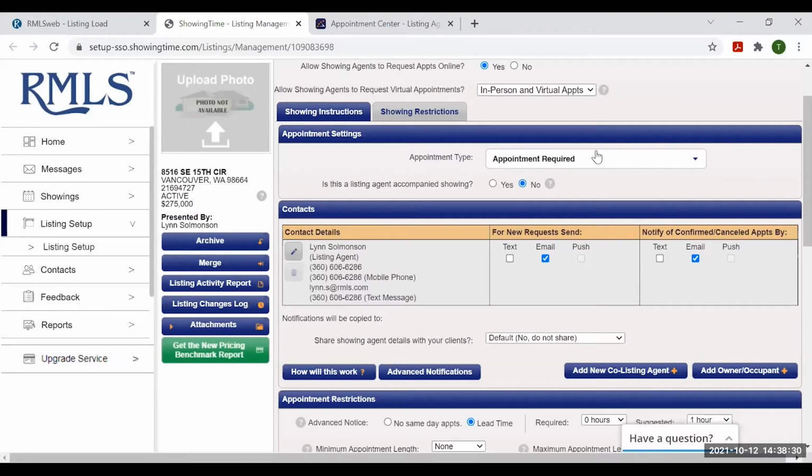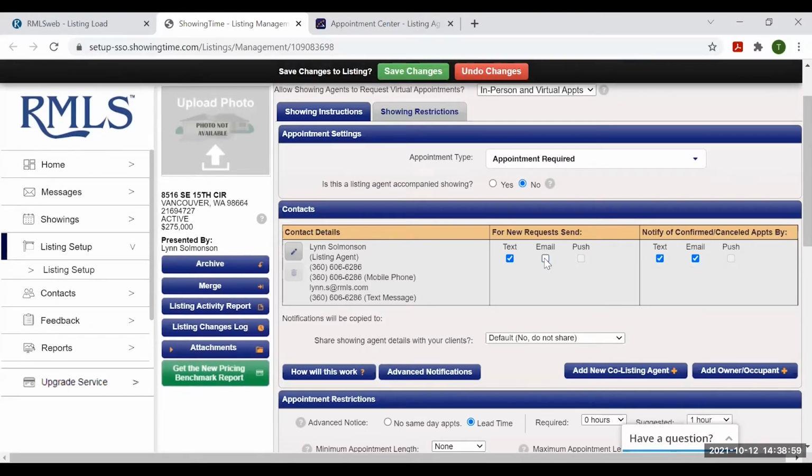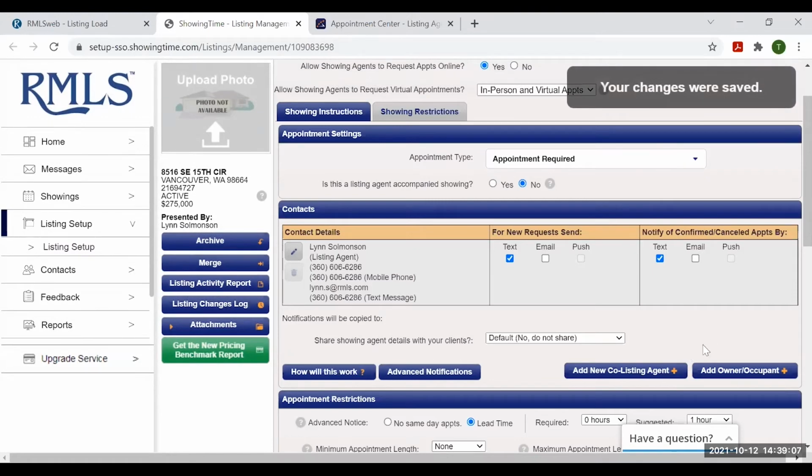Okay, I'm going to leave it on appointment required so I can show you how to add an owner occupant or a co-list agent in a moment. Is this a listing agent accompanied showing? The default is no. All right, and then I have it set up for notifications for me to come via email. Okay, again, for this specific listing, maybe I decide I would rather have text messages for this particular one. Your choice. Okay, and I'm just going to save what I just did just so that that bar goes away at the top.